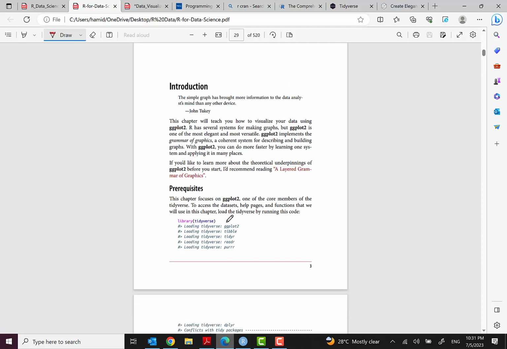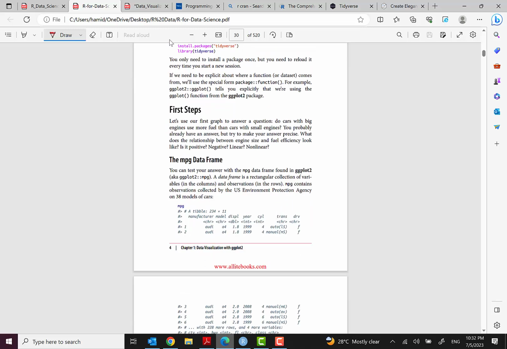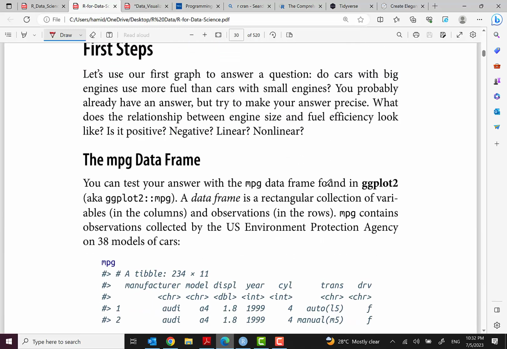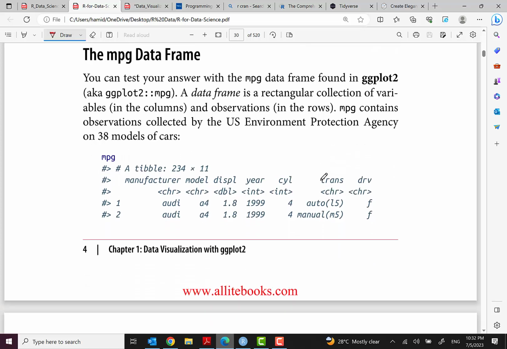It starts on page 29. Yeah, some review on tidyverse that I already discussed for you, and you can see it is also talking about some data frames and some data sets that are already found in the libraries and packages in R. For example, one of them is mpg. It's related to a cars data set. A data frame is a rectangular collection of variables and observations. mpg contains observations collected by the US Environmental Protection Agency on 38 models of cars.